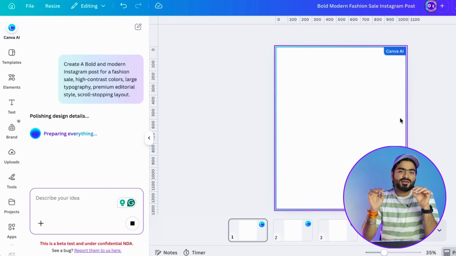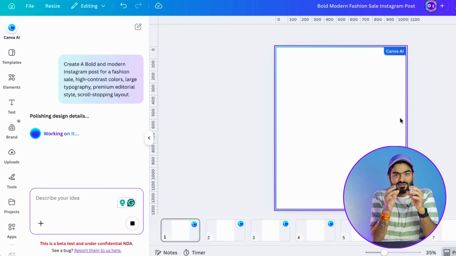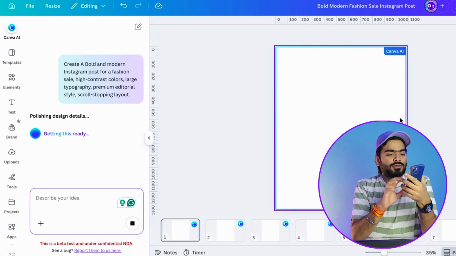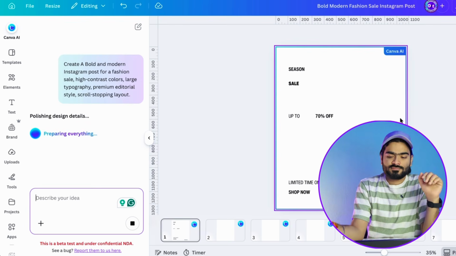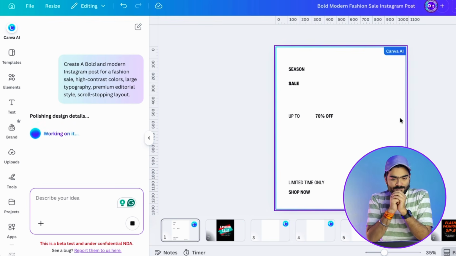The Canva AI will take care of all your design tasks. Let's wait and see what it will generate. We just need to wait with a vibe. I can just scroll my phone and do other things because Canva is already taking care of my design task.